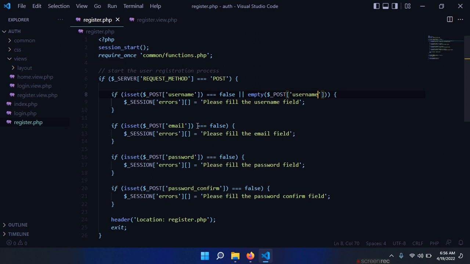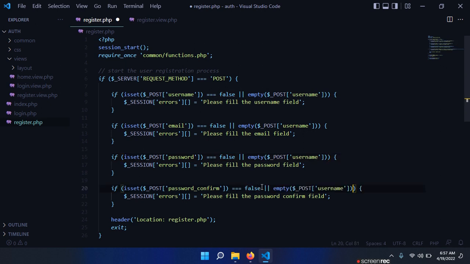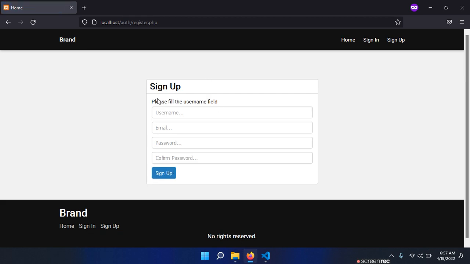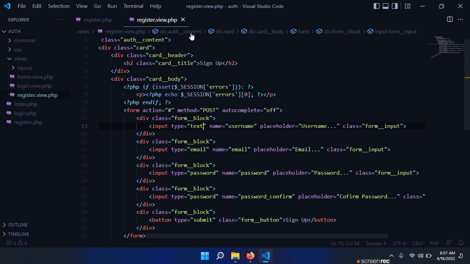So how can we read this? If this is false or this is empty, then store this error message, just like that. We have to add this for the other three fields. So let's see, we have the email, we have the password, and we have the password confirm. Save, go back to the browser, click on sign up, and of course only the first message is showing up.